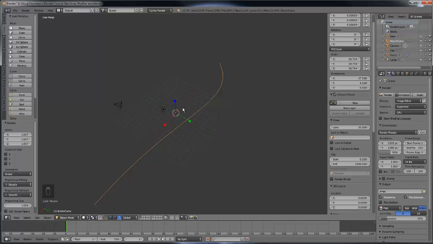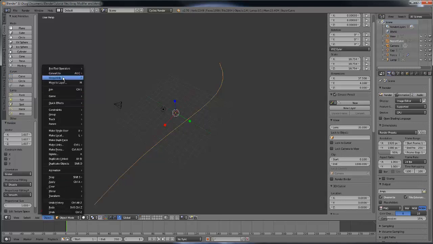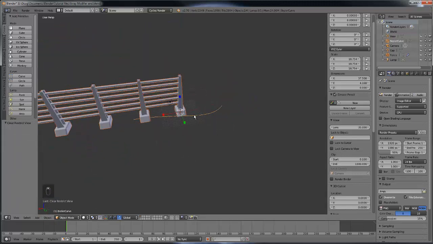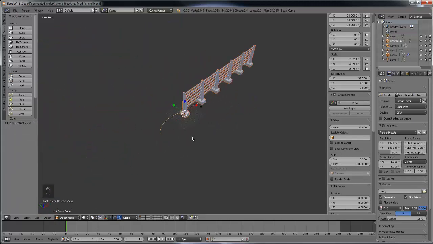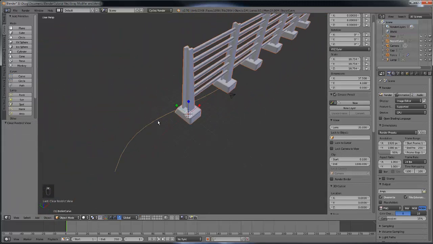To do that, I can press Alt-H to unhide everything, or I can go to Object, up to my Hide menu, Show Hidden. There's Alt-H. There's my fence, and it's stretching out in that direction. Fair enough. I'm just going to now add a modifier to this fence.